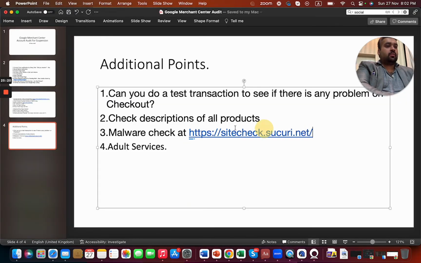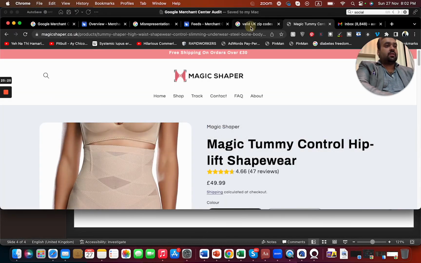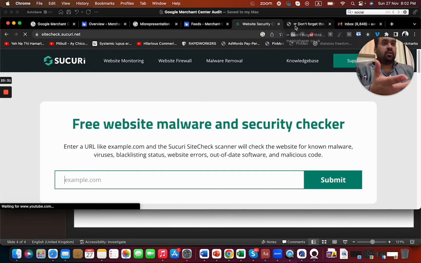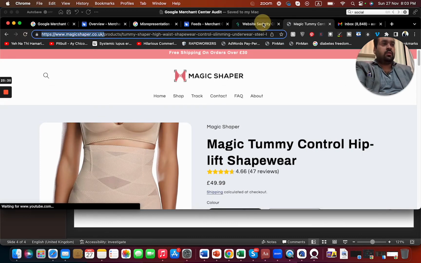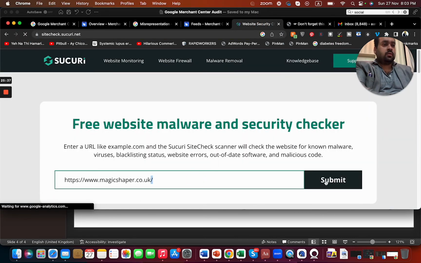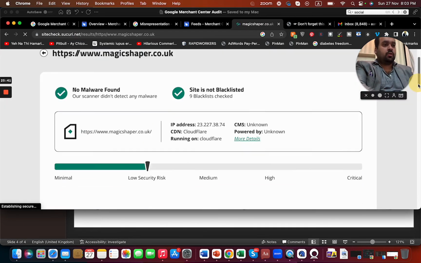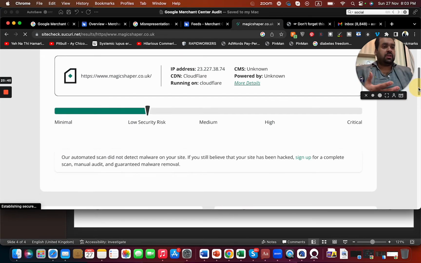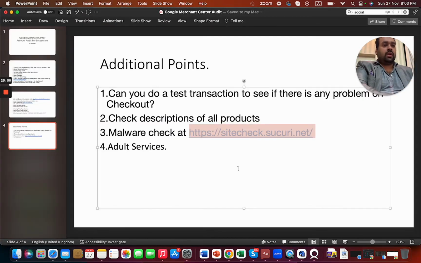Now check the malware for the website, in case there is any malware on the website and you don't know. So we are going to use this malware check website. Okay, so no malware found, site is not blacklisted, means it's perfectly fine. Perfect. So we are done with this as well.